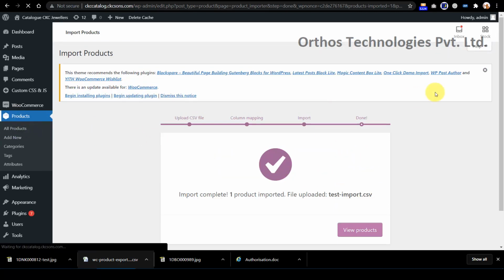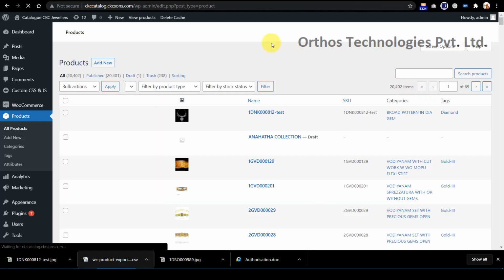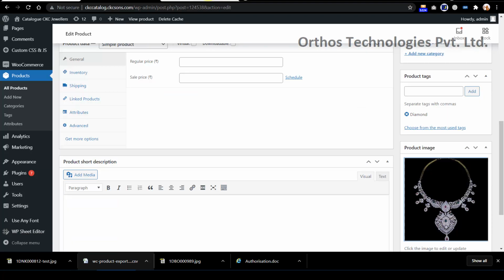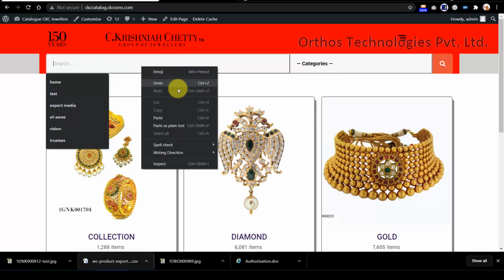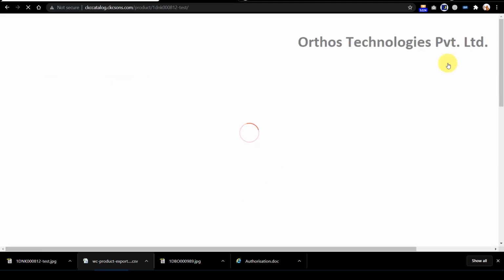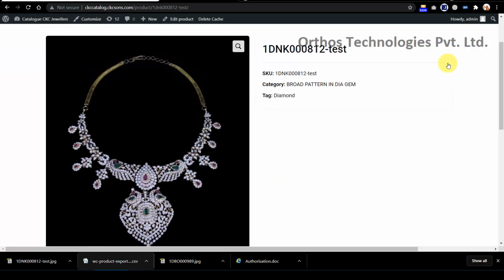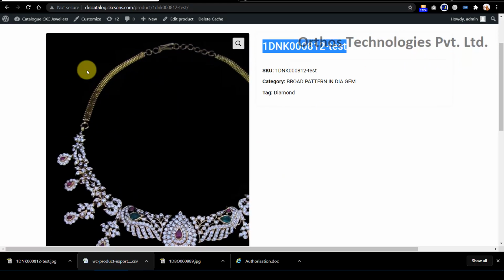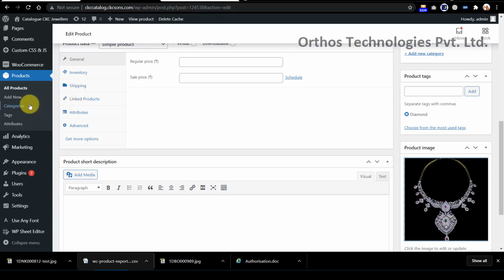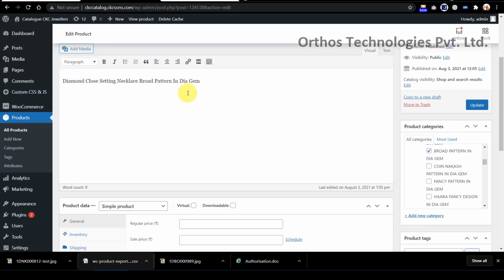We'll just go to products and check if this is imported. Yes, it has happened. So this was the name that we gave, test, and this was the SKU that we gave. So just go to the front end and check this out. Paste and search. So this has been done. Test, with the renamed field. Okay. This is how you do a bulk upload through the import process.